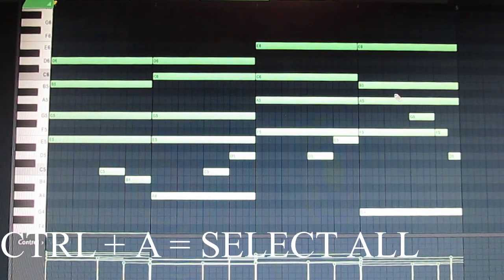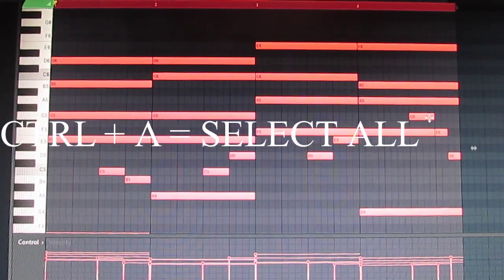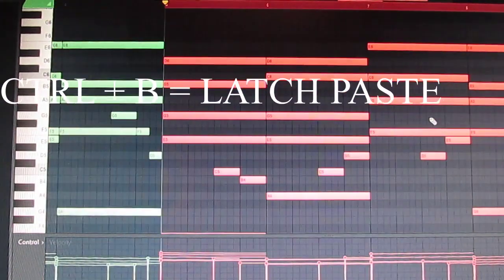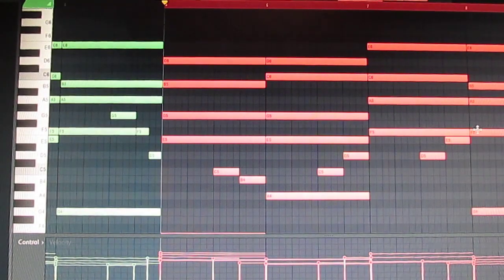Okay, so next, let's say I wanted to copy this whole thing to the next 4 bars. I would hit Control A to select all, and then simply push Control B, and it's gonna paste it to the next 4 bars.